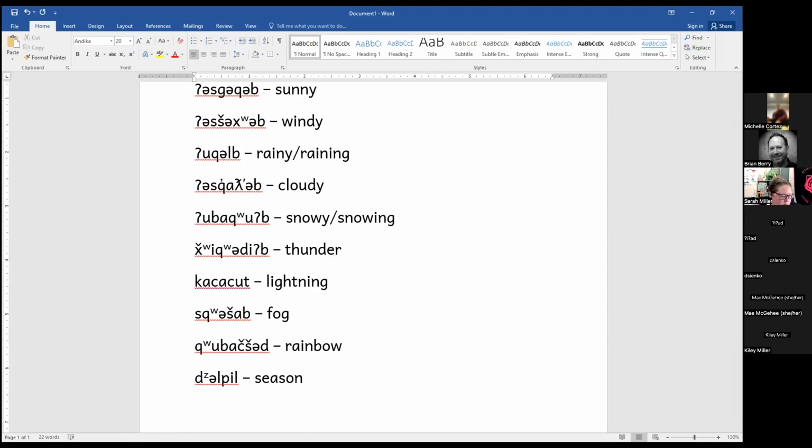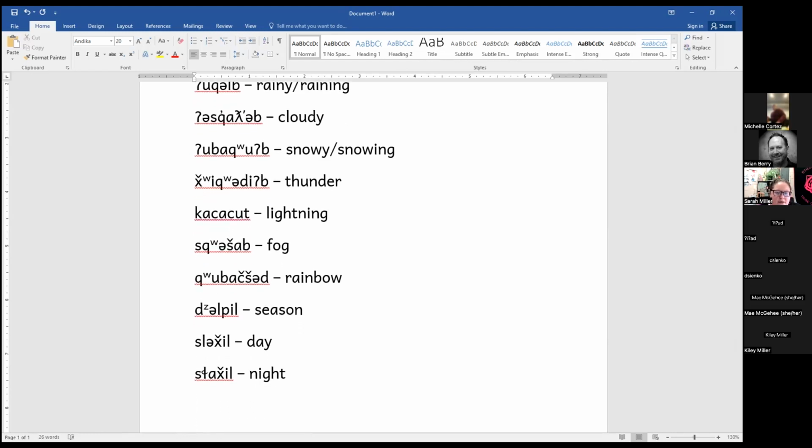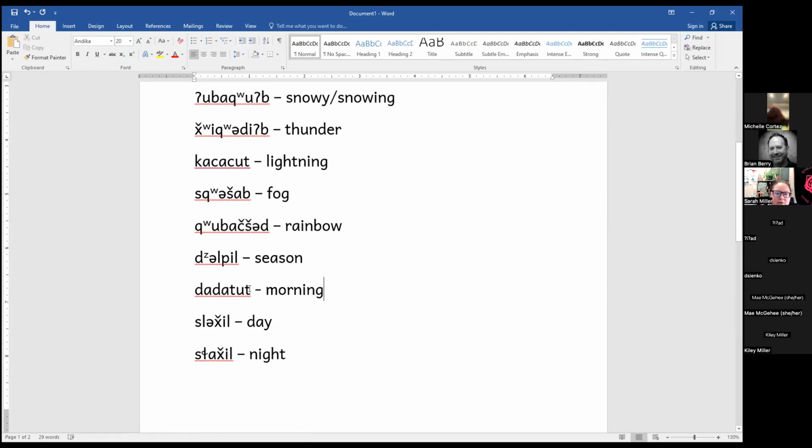So let's add slachail for day, slachail for night. I don't know why I didn't put day first. It's kind of what happens first. There we go. Good morning. There. So we've got dada toot, slachale. Remember that X wedge is that sound. Slachale. Make sure you're making the S sound and the barred L sound.